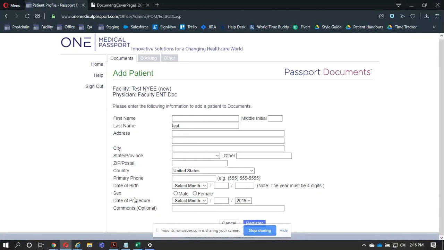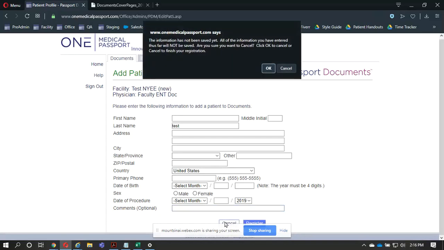So this is the bare bones, and what we do want to encourage is that in this comments area you add details like scheduled through MMF, something along those lines. Once you hit register right here, you would be able to connect those documents to that person.